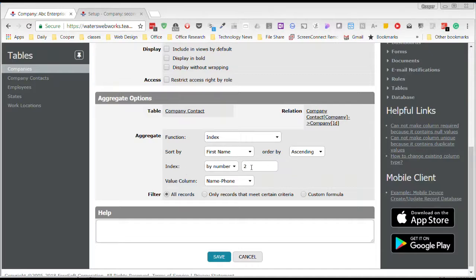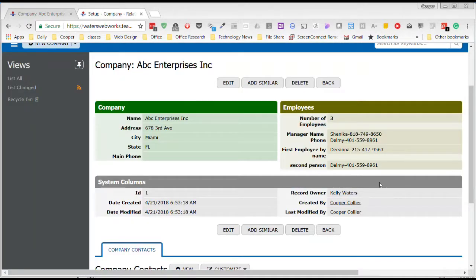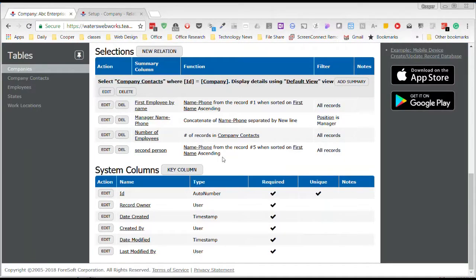But hey, what happens if we go too high? There aren't 5. So if I was to put 5 in there, what do we get? It's blank because there is no 5th person in there. So you can get your records wrong if you do that wrong, but it is incredibly useful. And that's going to be all for this.